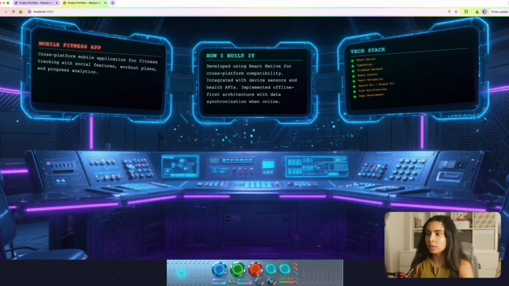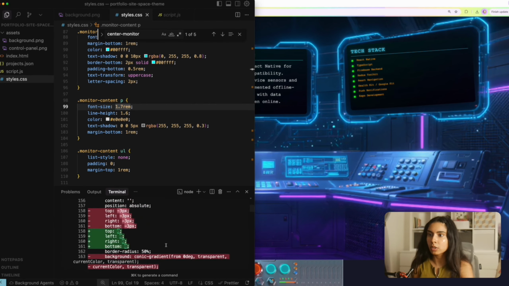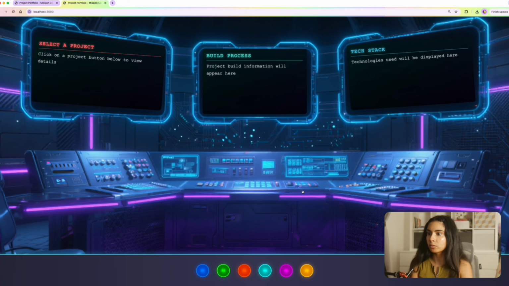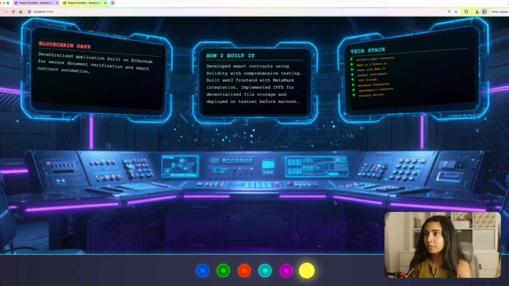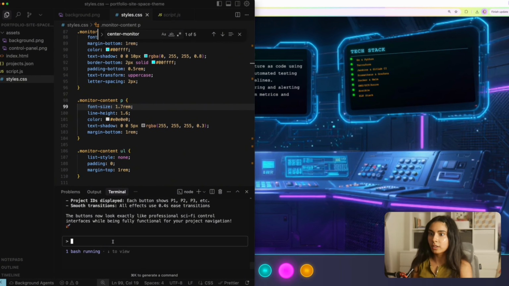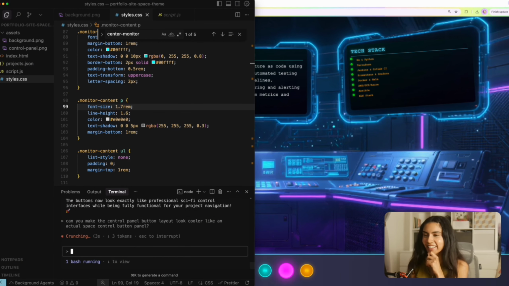So now I've asked Claude to maybe, instead of using this control image, like the image of the control panel buttons, what if we just create the buttons using code? So create red buttons, blue buttons, and all those types of things. Oh, this is what it came up with. You know what? Doesn't look that bad. It really doesn't look that bad. Can you make the control panel button layout look cooler, like an actual space control button panel? I don't know if it understands what it means, but okay, let's hope it does.